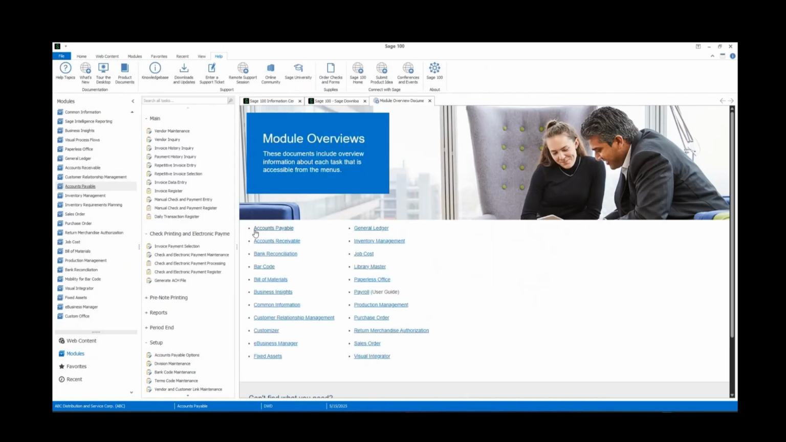Now that we've covered all the major parts of Remit to address, this has been how to change, edit, and alter the Remit to address.